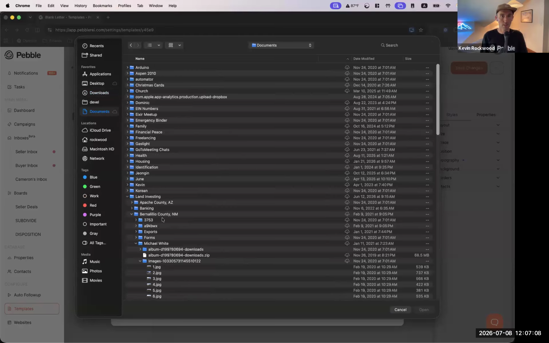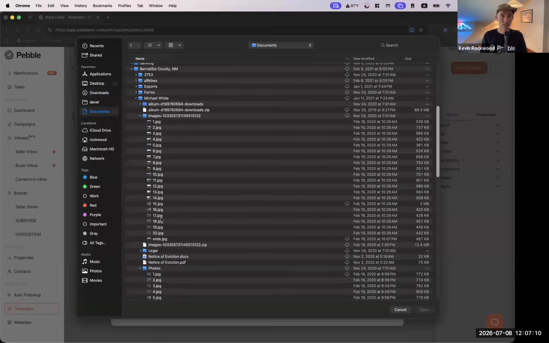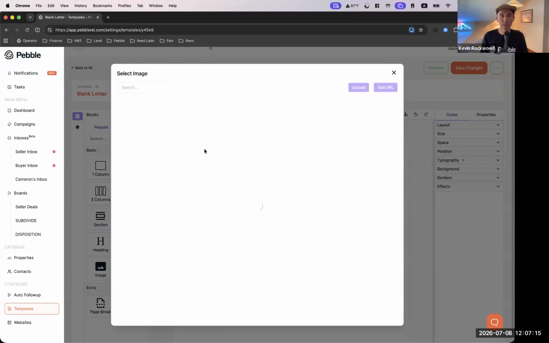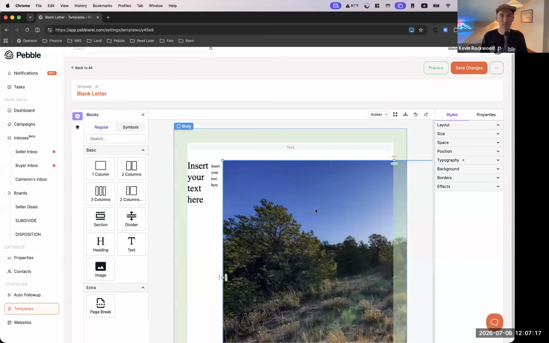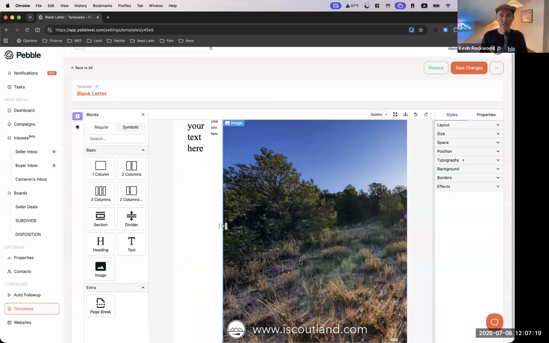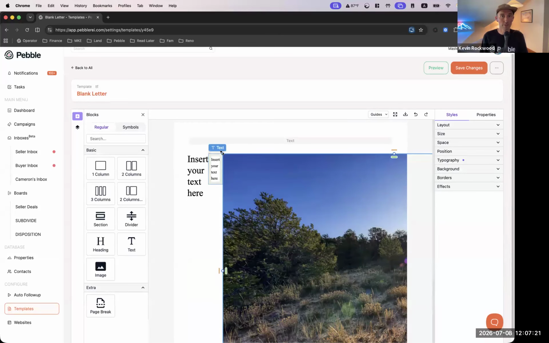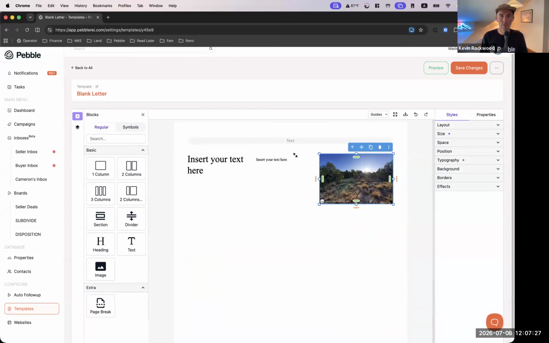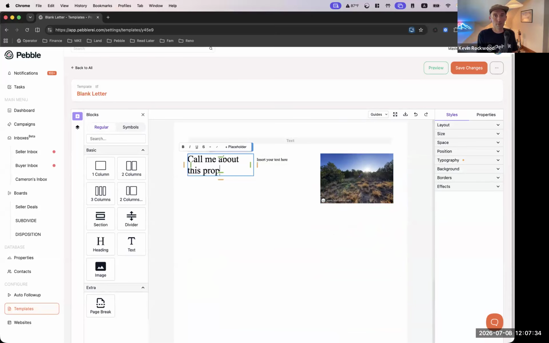Let's just add a picture of a property here. So I'll select that image, and then I can start moving things around. I can adjust the size of this image here, like I would normally do. Let's say I'm going to do "call me about this property."